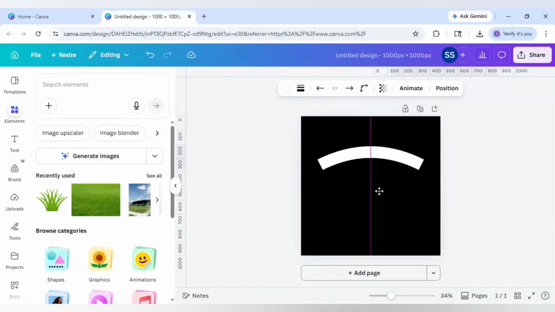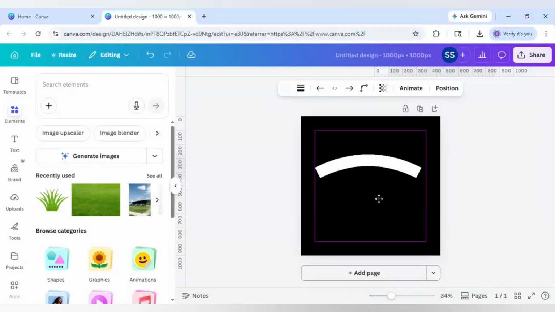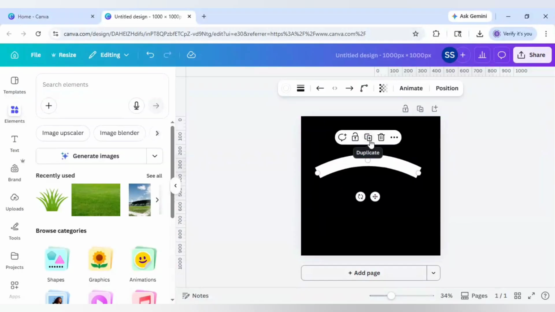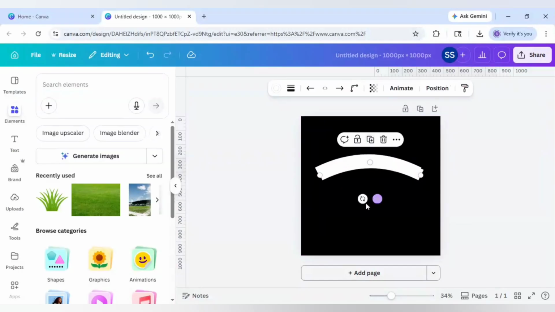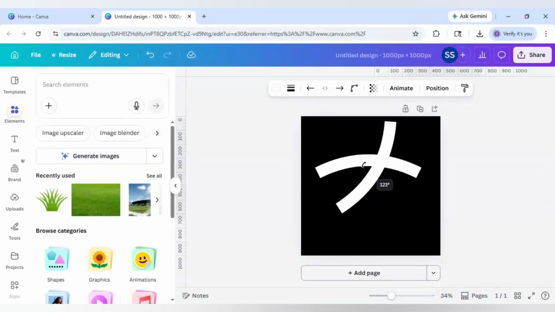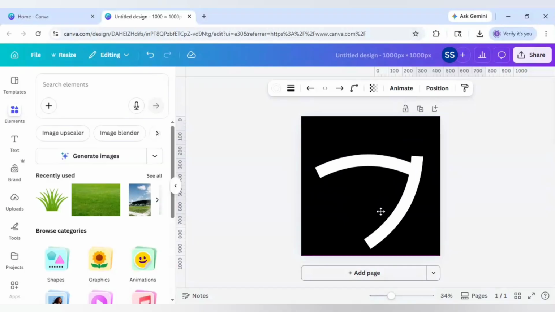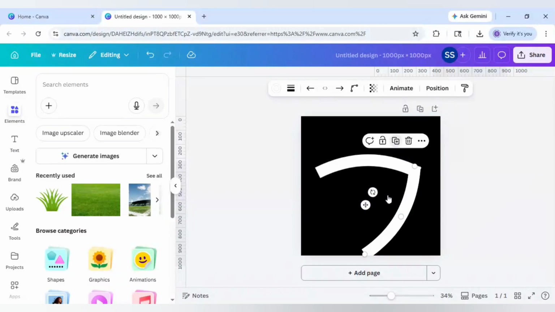Okay, and after that just bring it right here, and I will just duplicate it and rotate it to 120 degrees. Okay, and after that just bring it here, and after that duplicate it and rotate it again to minus 120 degrees.